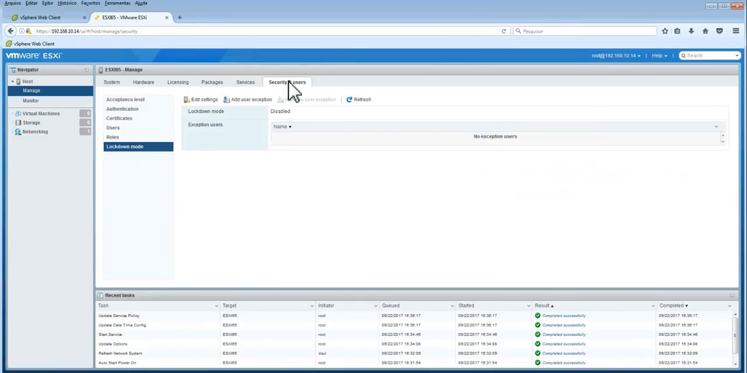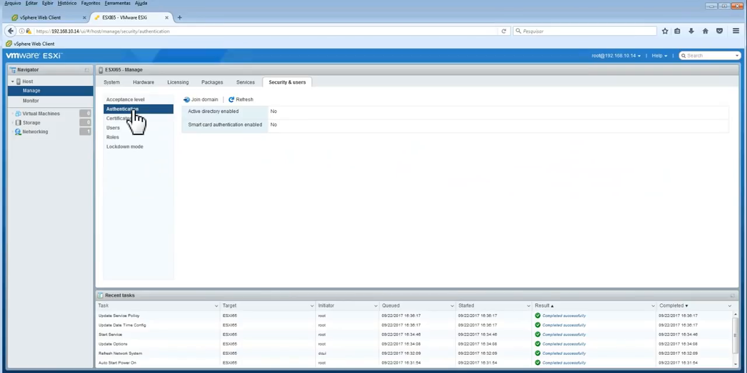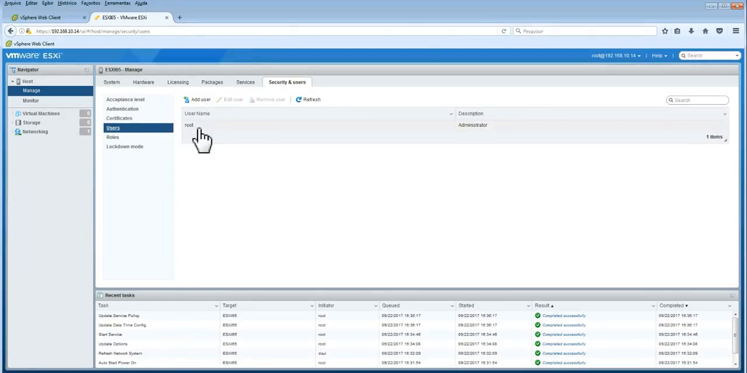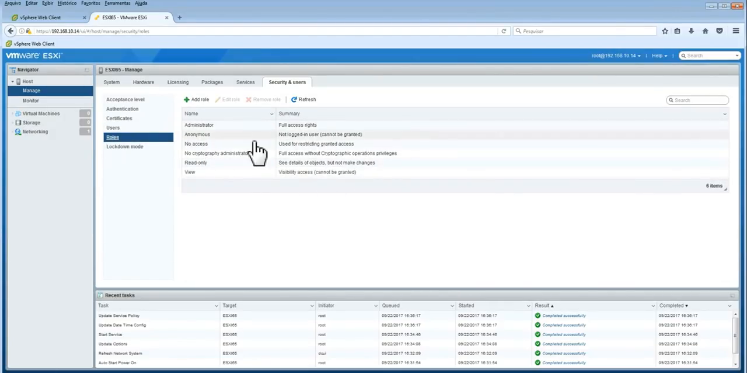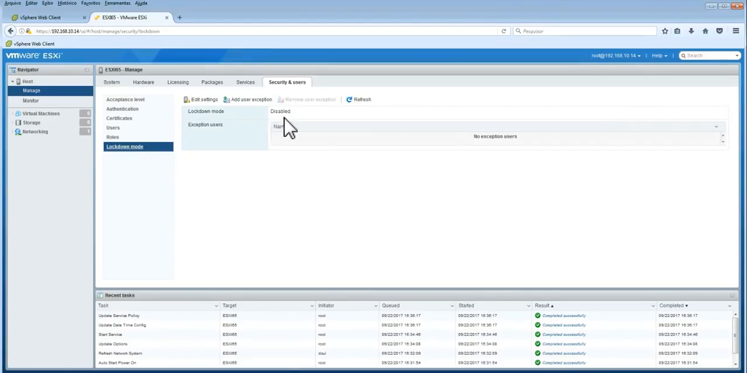Here you have security and users. We are going to the first one, acceptance level. Okay, you can edit here also. Authentication. If you have already joined Active Directory or not, we are going to do this later in another video. The server certificate, you can see here. The users we already have, we have only root. We can add other users here. The roles, the default roles for the server. Whether the server is in lockdown mode or not, you can set this also here.